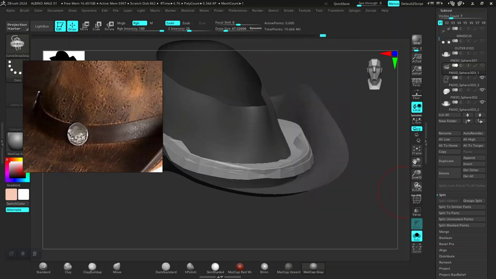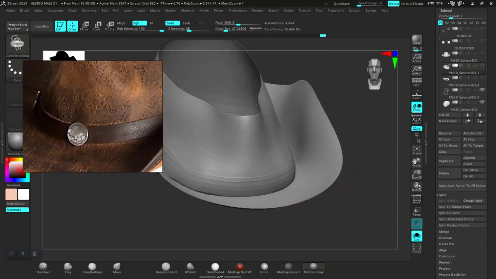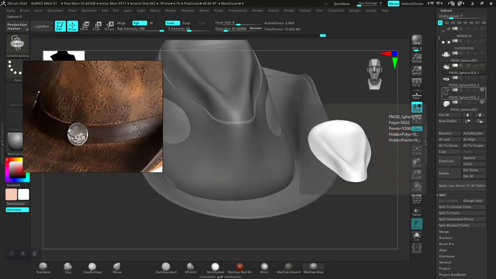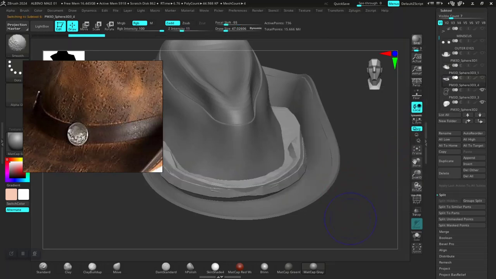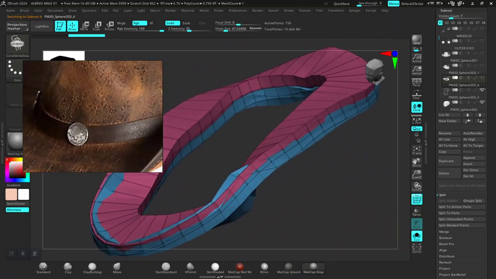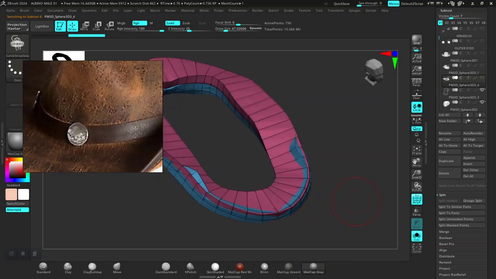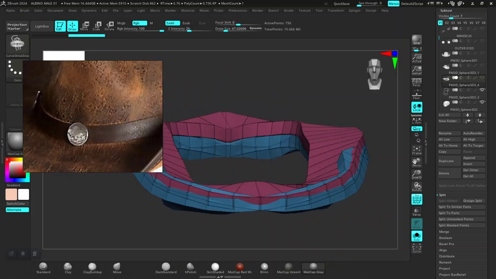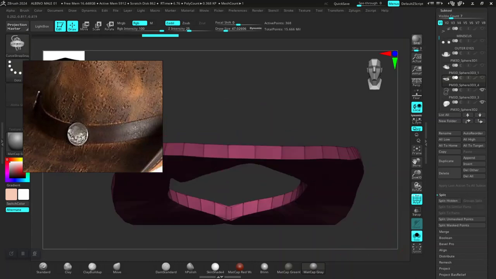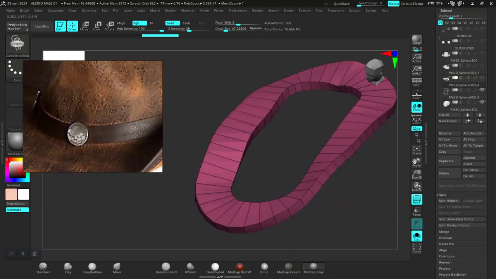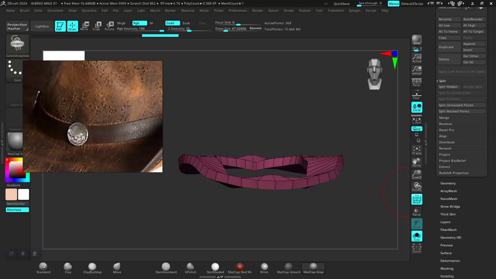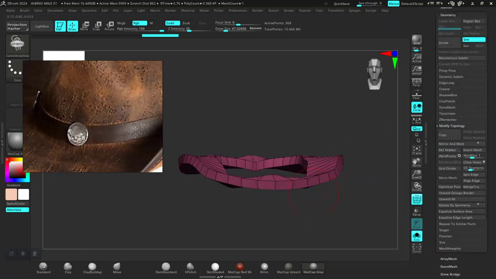I'll delete edge, split on max points, go out of solo mode. This is our new piece. Let's solo out this new piece. Yeah, I know it looks messed up, but we'll fix it. I think just this should be fine. Then we'll do delete hidden.